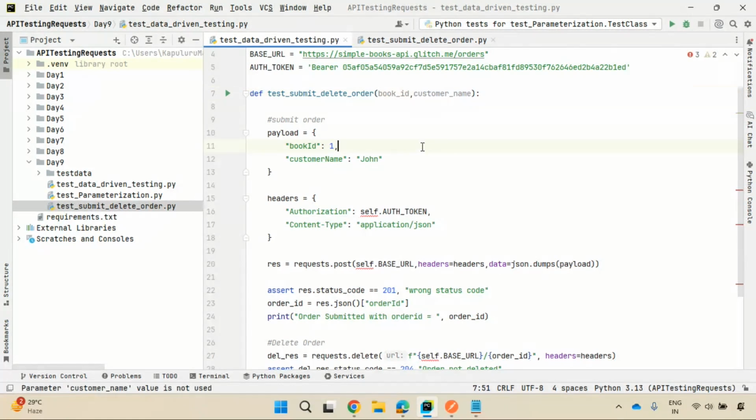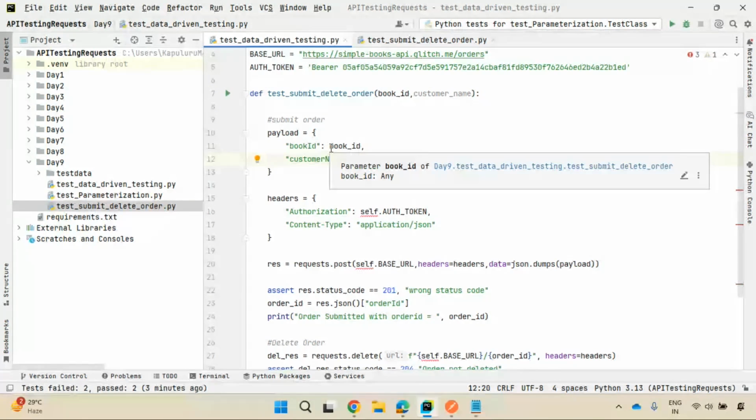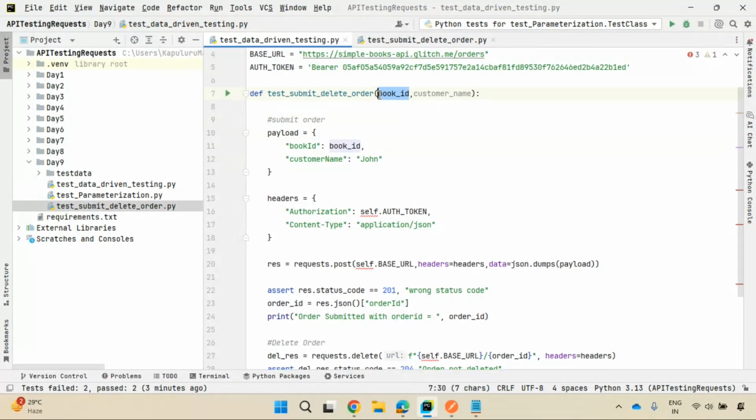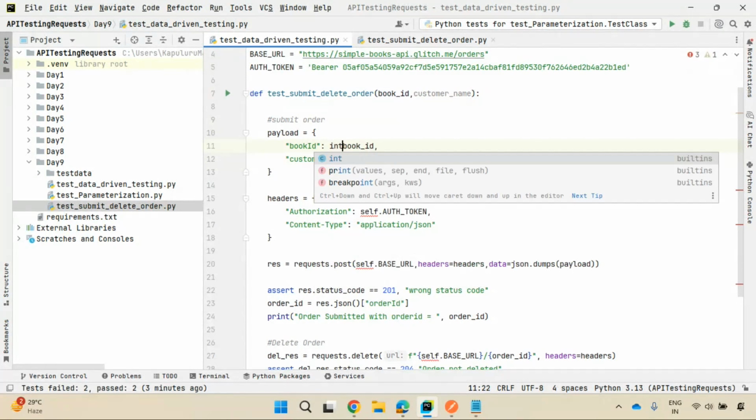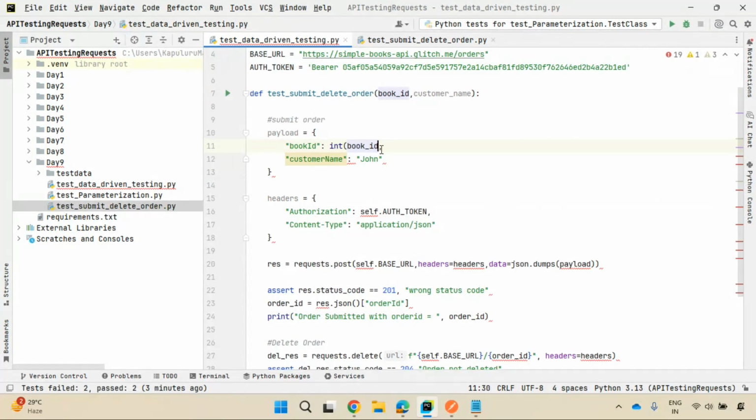Customer name. The same book ID, instead of hard coding here, I'll try to specify that. So this book ID, at the time of passing, it is a string. I'll convert that to integer to be on the safe side. It must accept this integer only. Next, you need this customer name also, right? So instead of hard coding, I'll specify this.